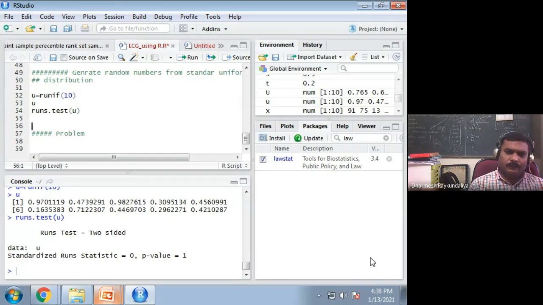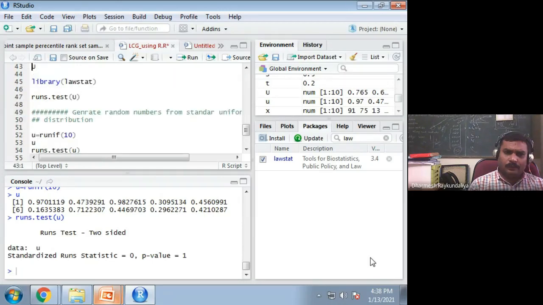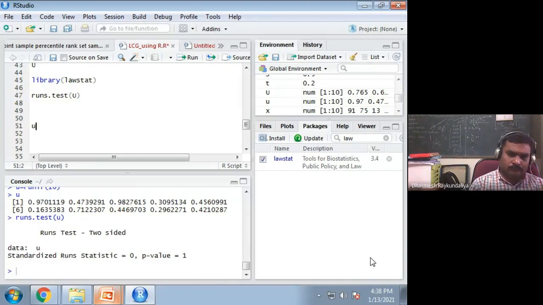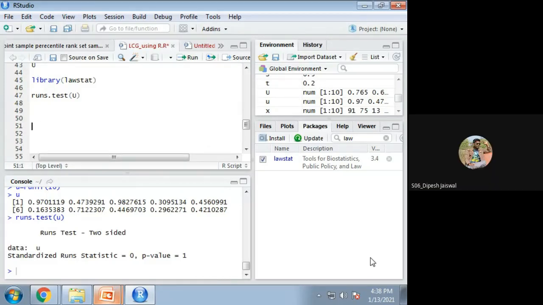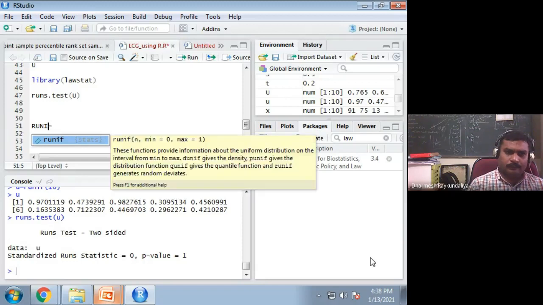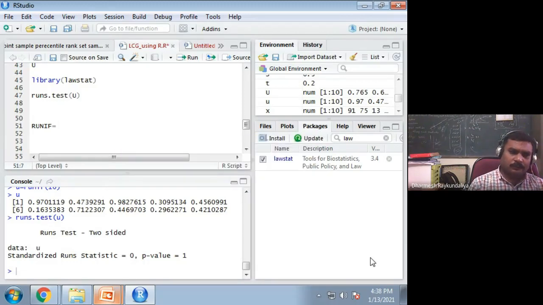Okay, before going to start that, can we write our own function? Yes. So let us say RUnif, with the capital, uniform random number. Suppose I wish to write my own function.